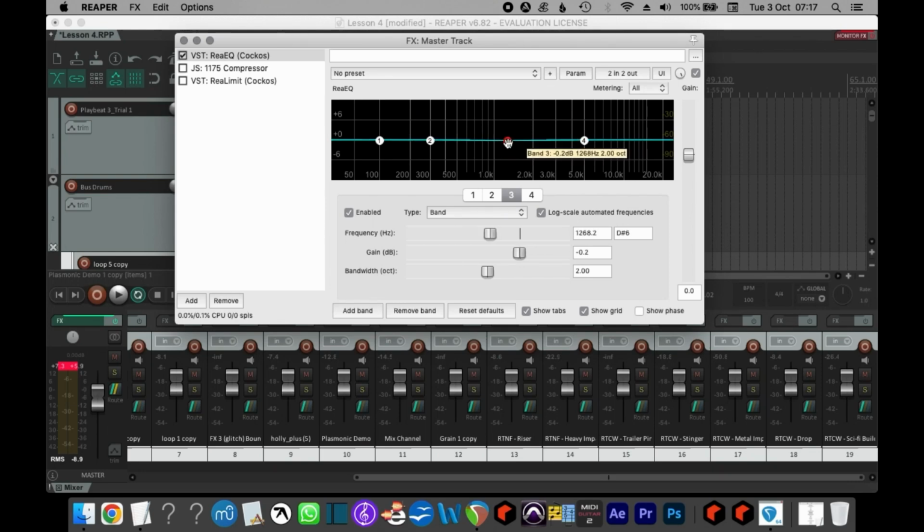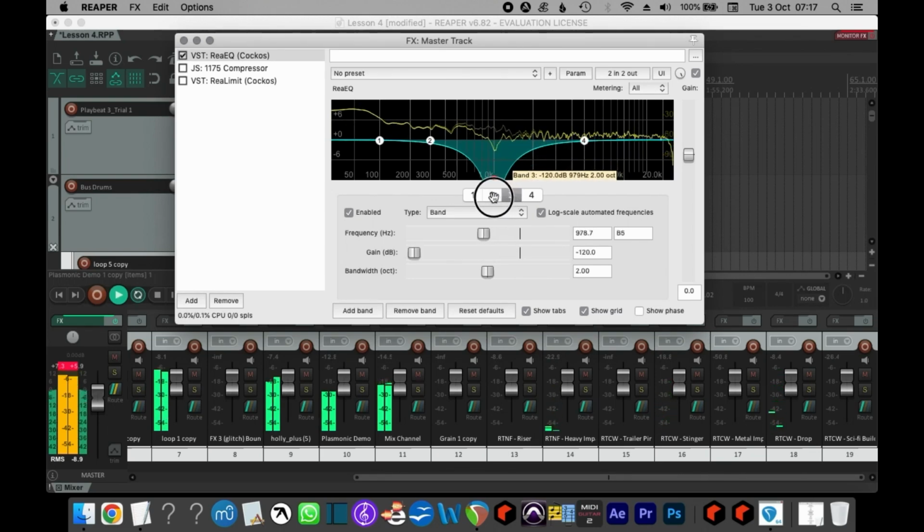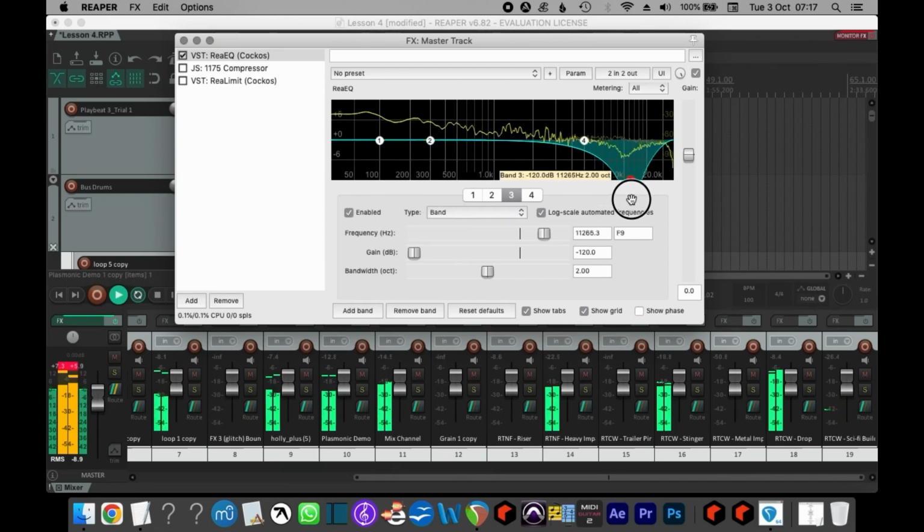You can also take out those frequencies, which, see, it feels kind of empty in the middle there, taking a lot of the bass frequencies out, a lot of the highest frequencies gone.